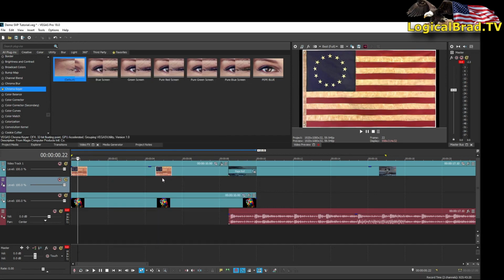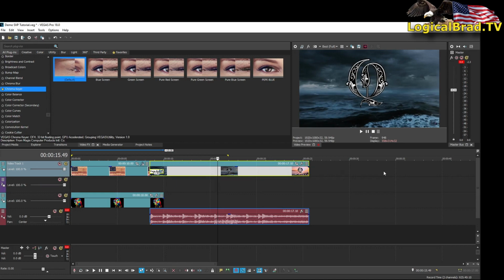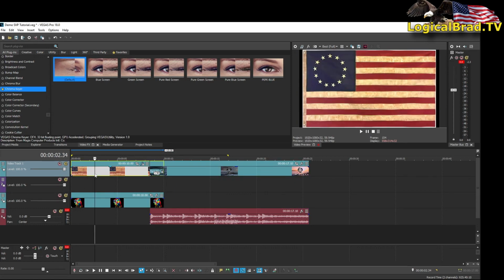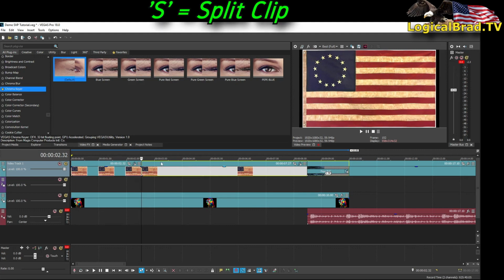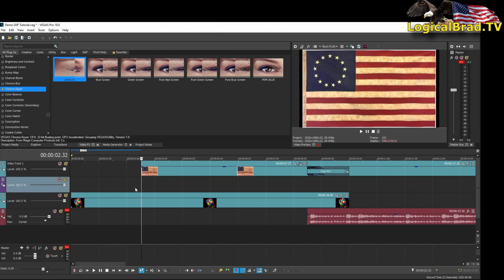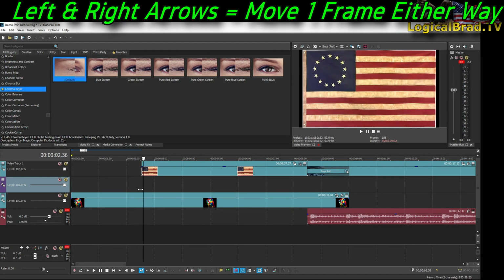Now, here is where things start to get fun. So to clip something, say I want this shorter, all you have to do is click on where you want it and hit the S button. S will split it. Okay? So then I could click this, delete, and now it'll go like that to that. And then the back and right keys on your keyboard will move this frame by frame.